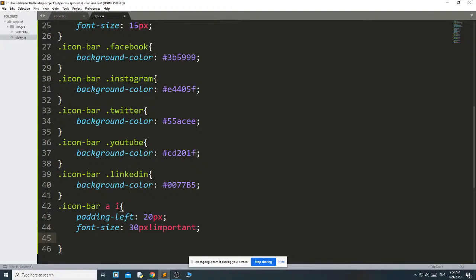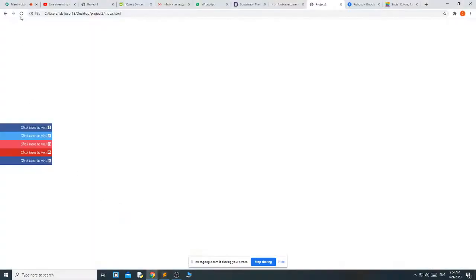Then animation. Now I am not giving any animation, I just show you, and after that I will give the animation. You can see the difference. All get font size 30 pixel, and it has a space from the left side, padding.